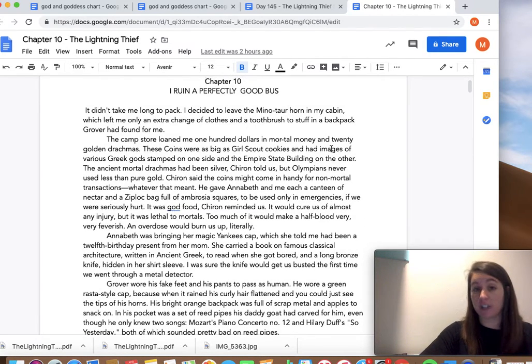I ruin a perfectly good bus. It didn't take me long to pack. I decided to leave the Minotaur horn in my cabin, which left me only an extra change of clothes and a toothbrush to stuff in my backpack that Grover had found me.